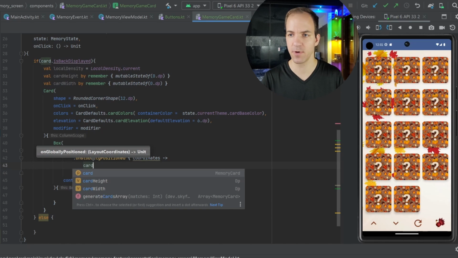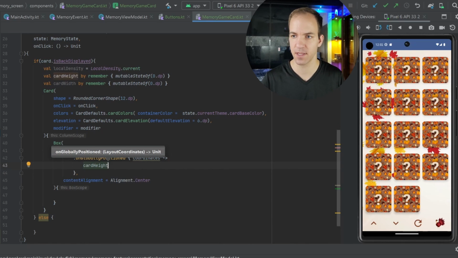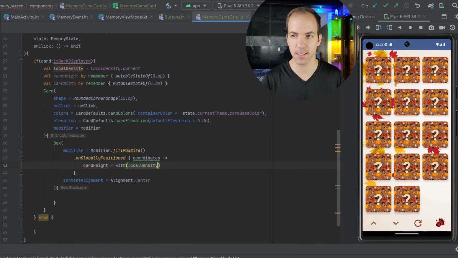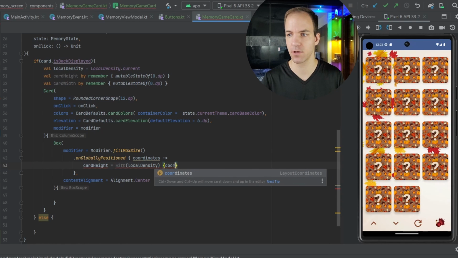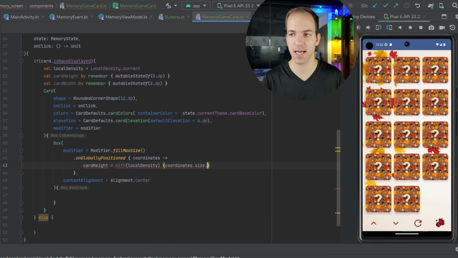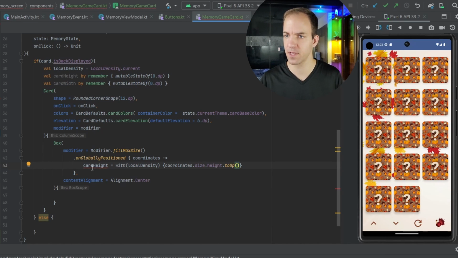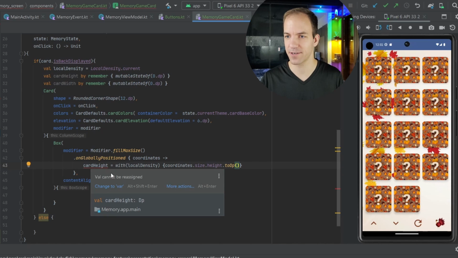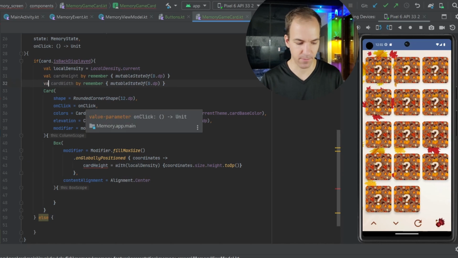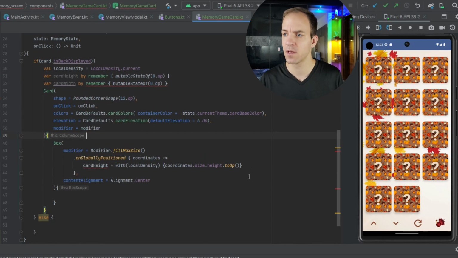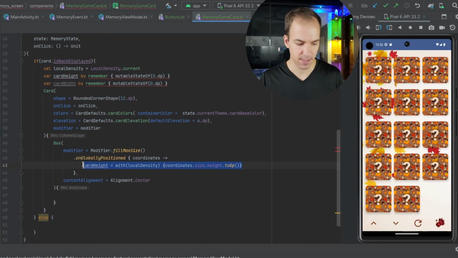Now in here, we could say card height is going to be equal to width, local density, and then in here, we could say coordinates dot size dot height dot 2dp. Now, I guess we better change that to a var. Same thing, both of these need to be vars, not vals, because we're modifying that. Now we can copy that line.